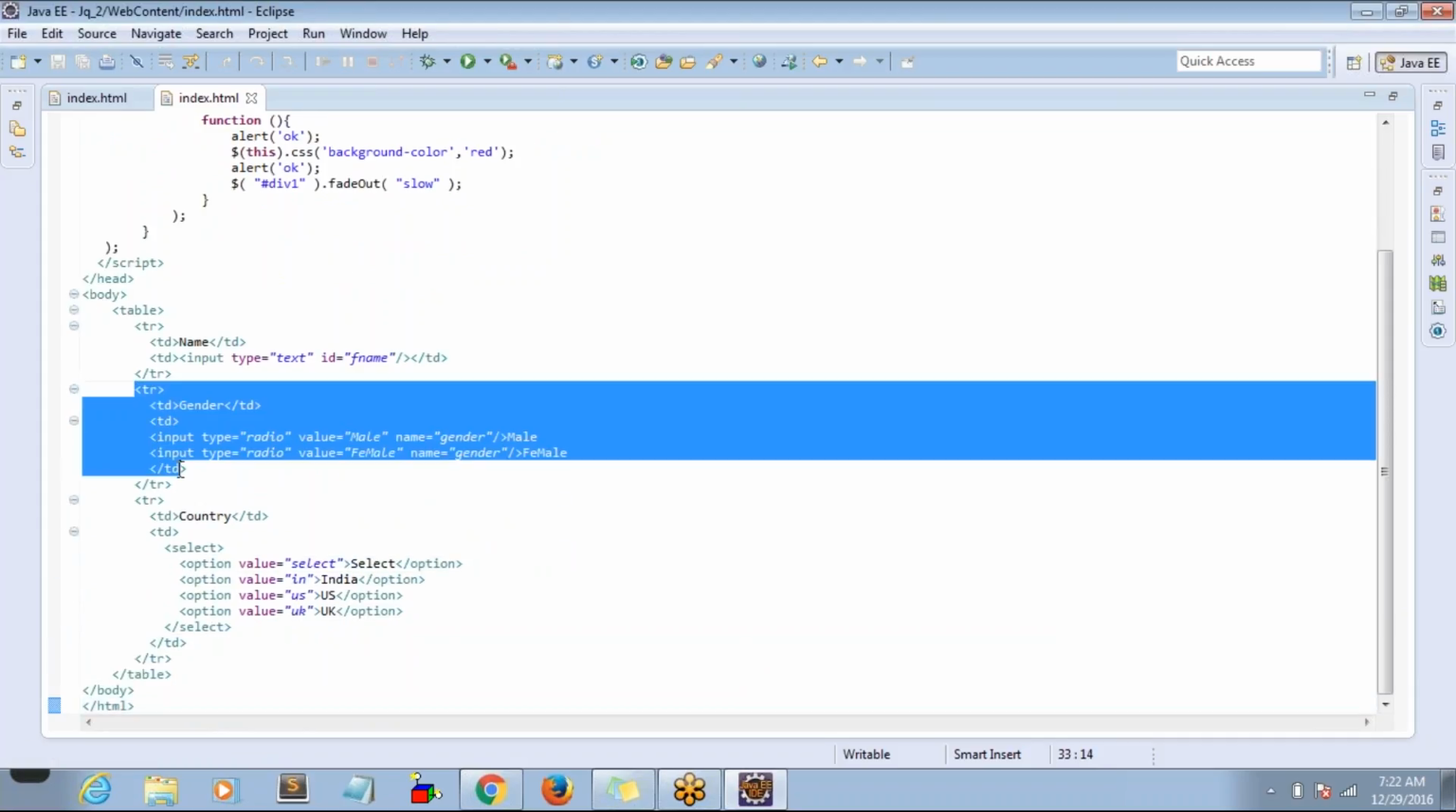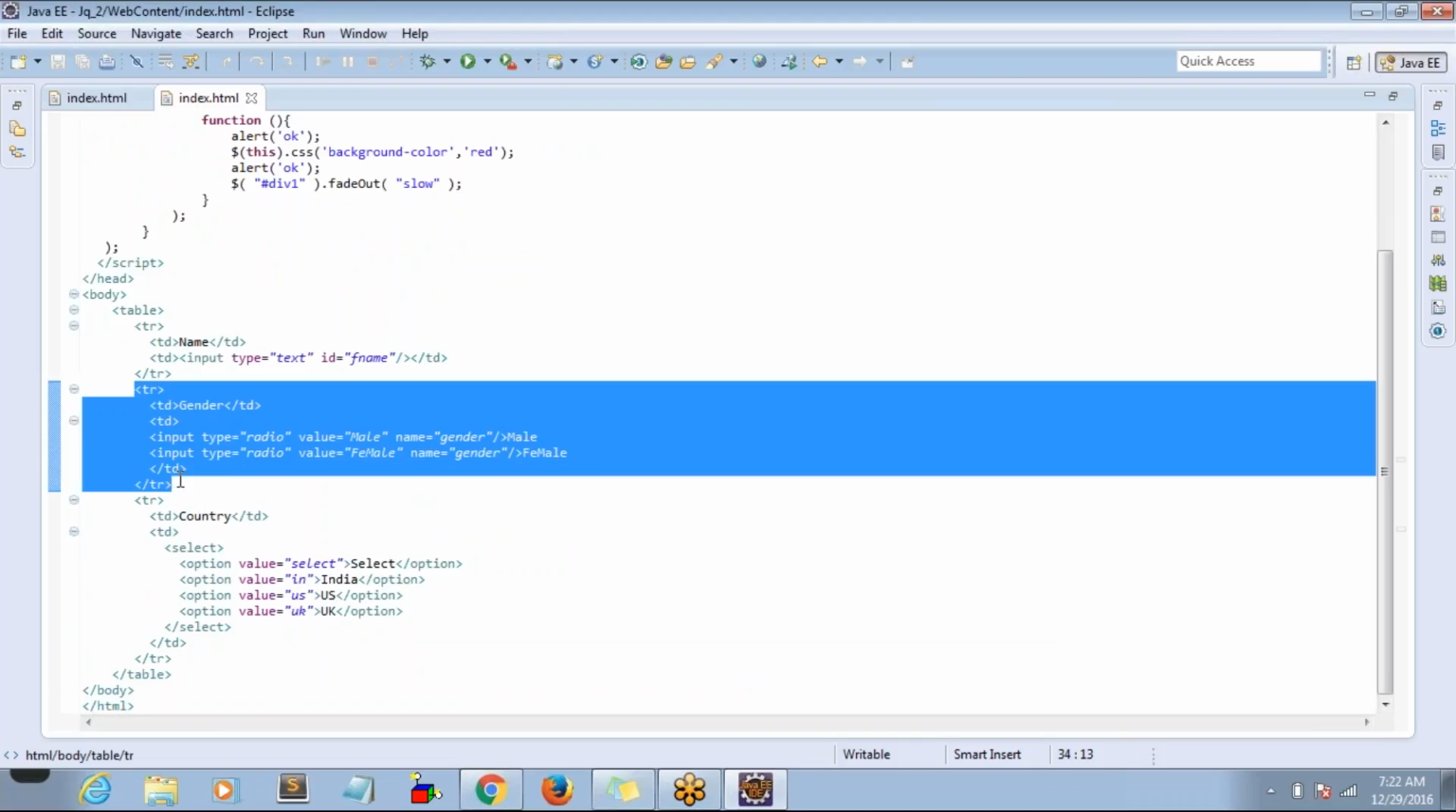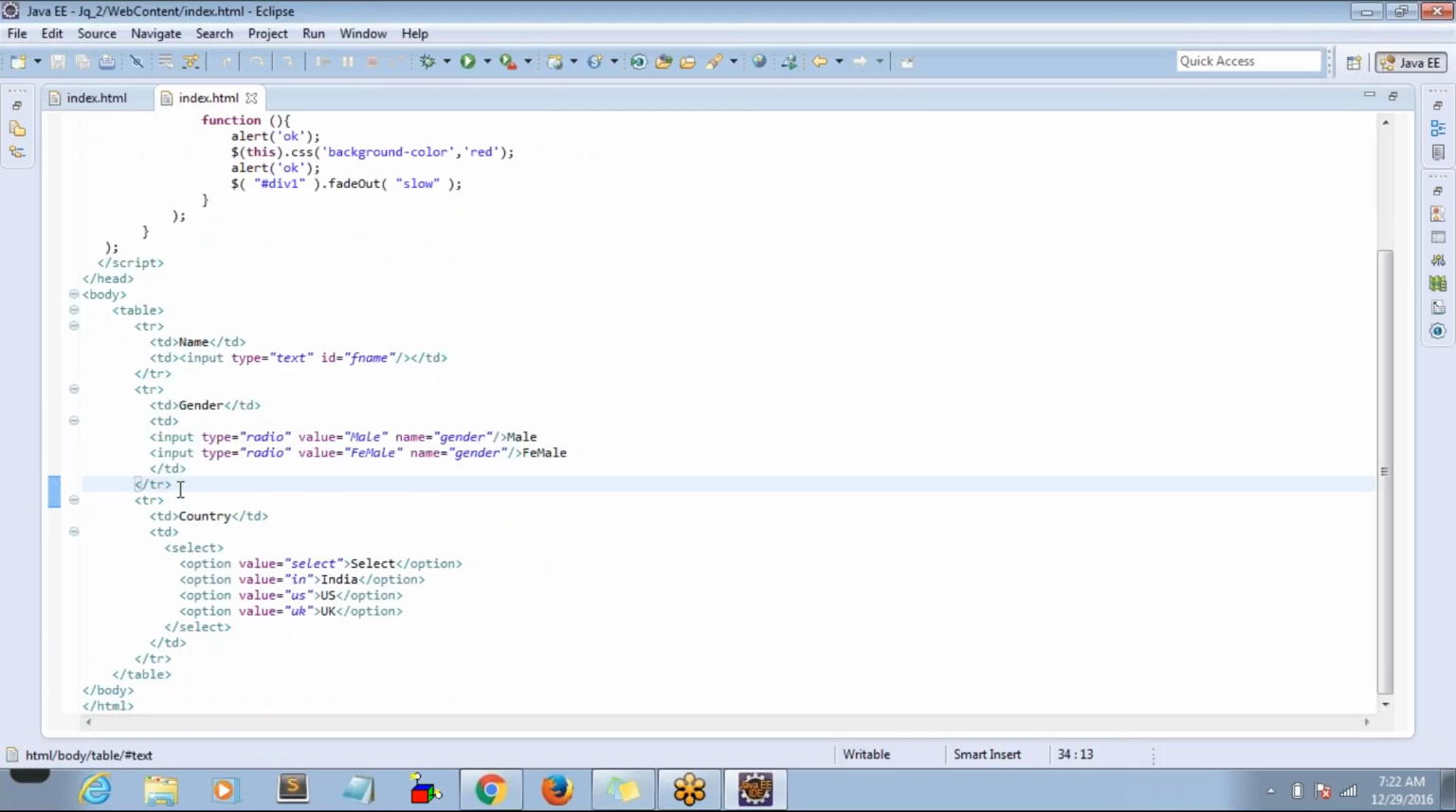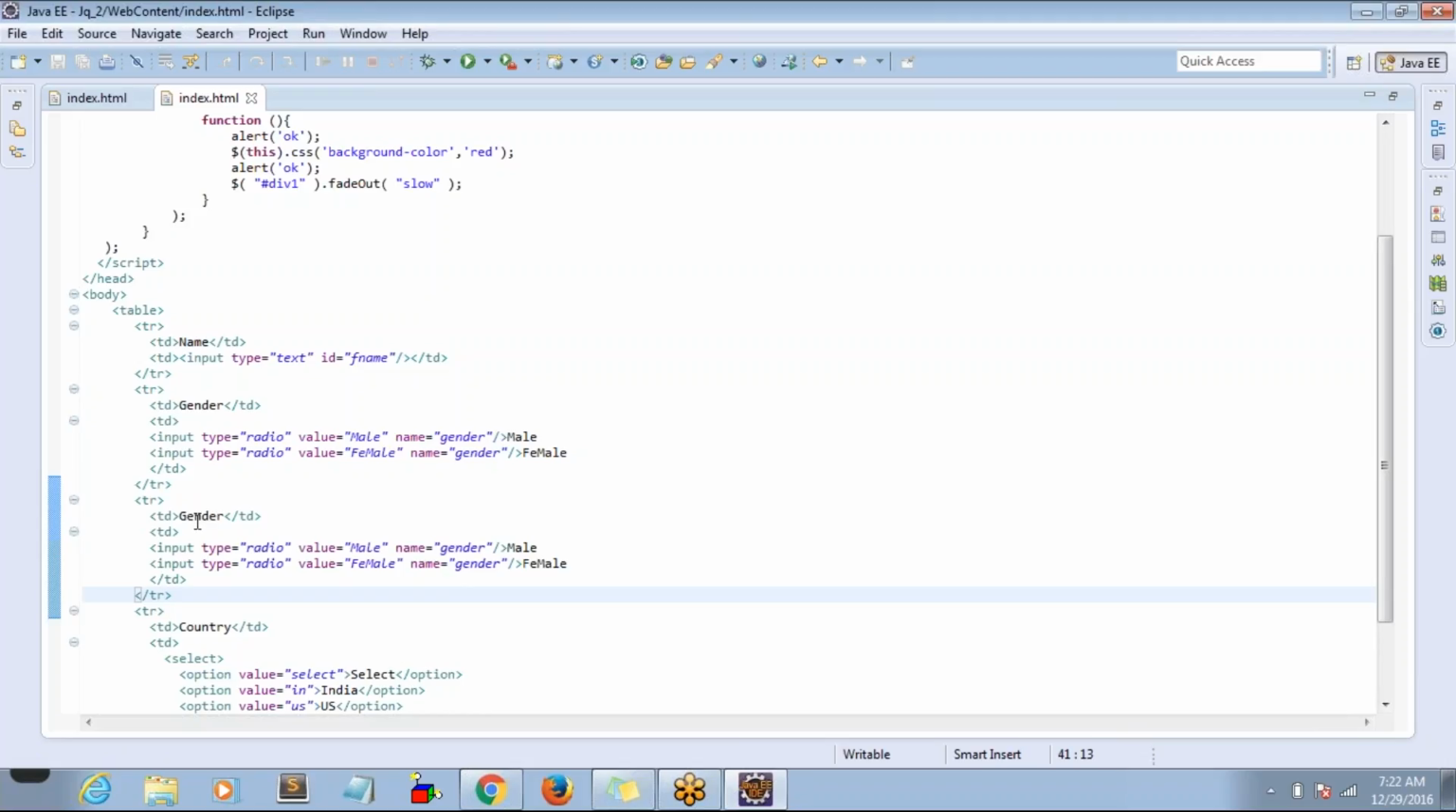Now let me give one more thing, checkboxes. So we'll give checkboxes also. That is also one of the input types we see in a form, right? So I'm going to give here skill, input type equal to checkbox, correct?